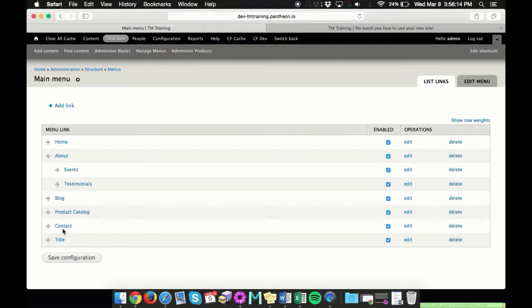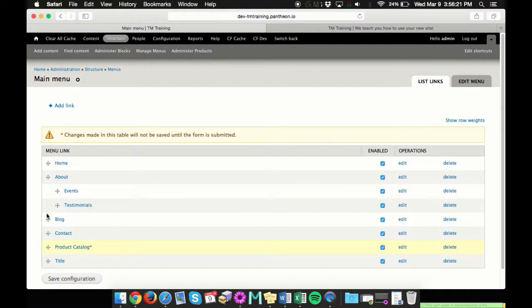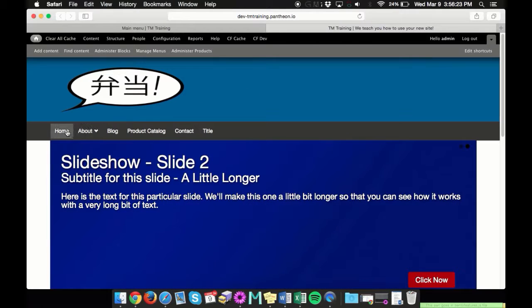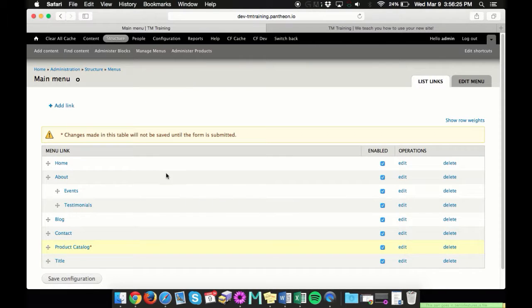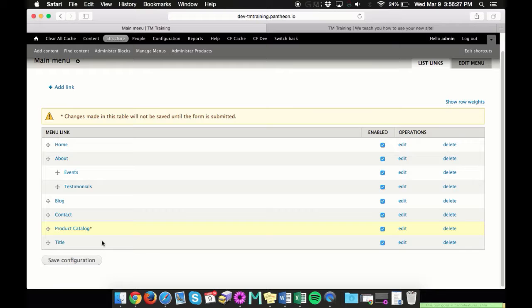And this shows us all of the menus that are currently on the site. The ones with the drop down in the far left are the ones that are on our main menu here. So you can move things around simply by clicking and dragging. Right now, events and testimonials are children of the About menu.